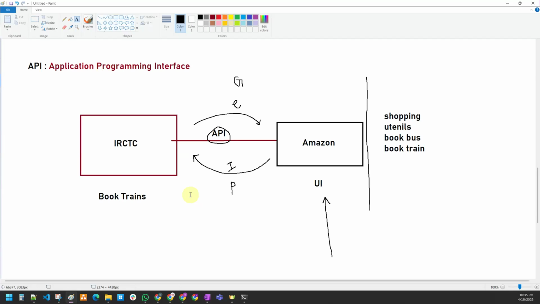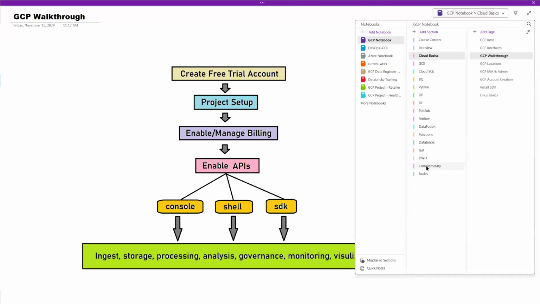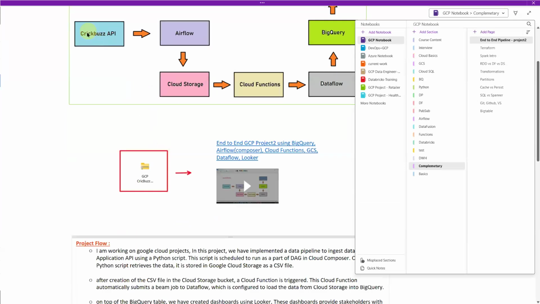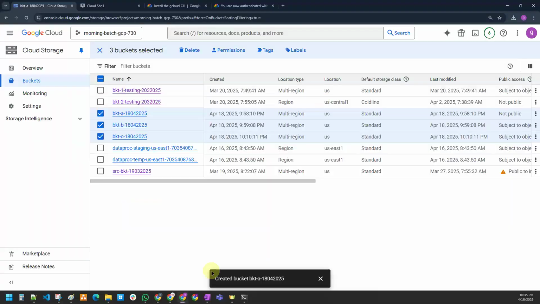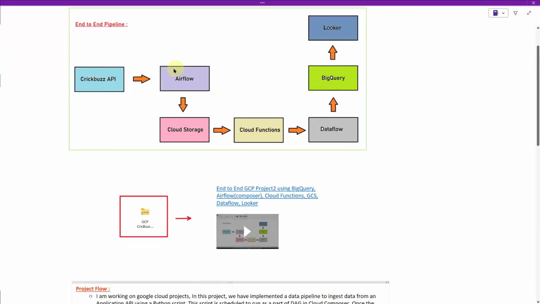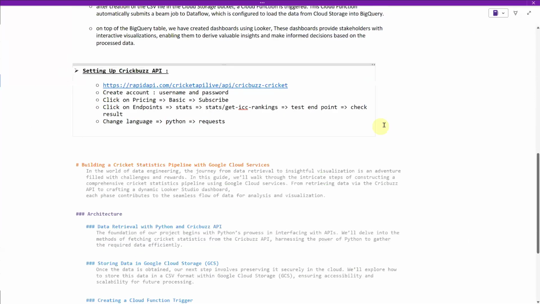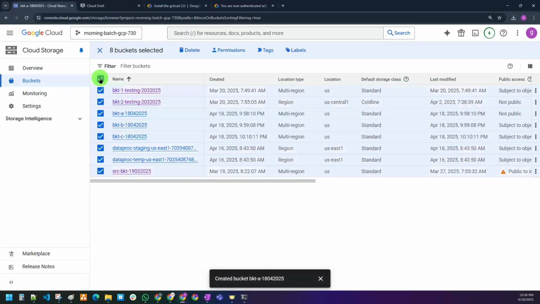There is also a project I am giving you as a complimentary, and in that project you'll see that I'm using an API. Using Python, we are interacting with the API to extract the data. Version control tools we are not covering.